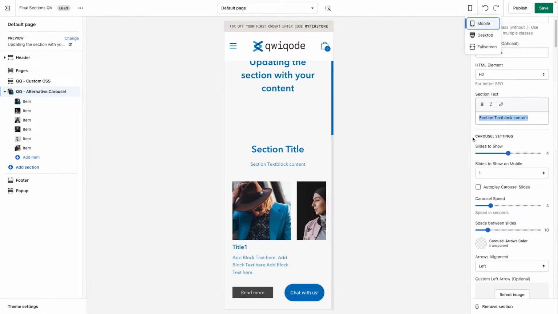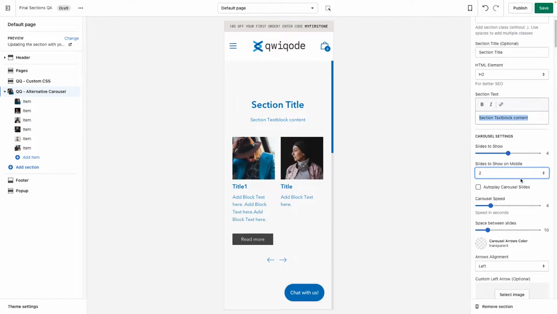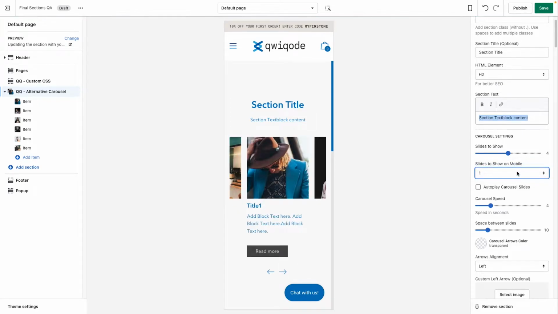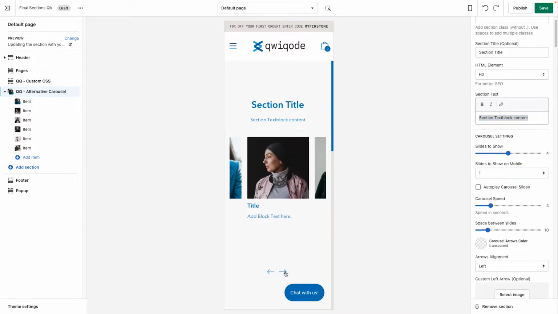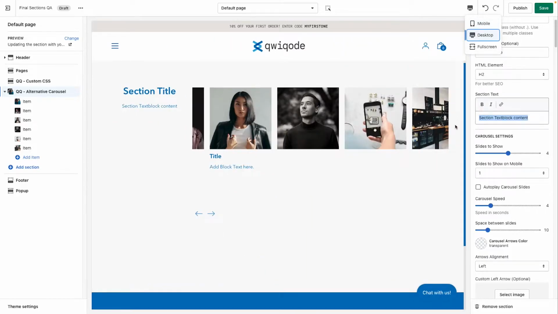So if we go into the mobile view, right now we can see 1. We set it to 2, and you can see 2 at each time. With 1, we also show a sneak peek so that you can continue and look at more, showing that there are more available to read.